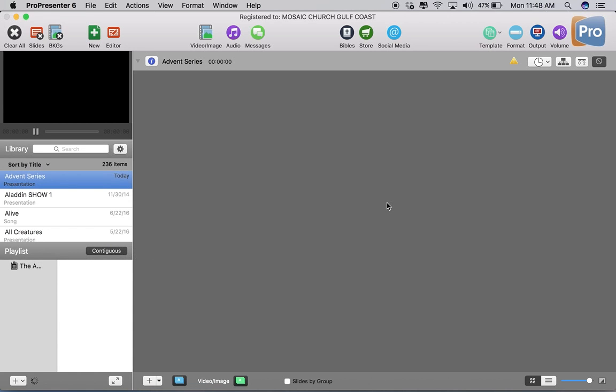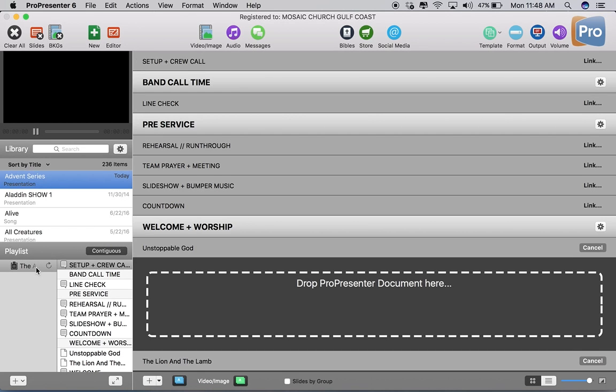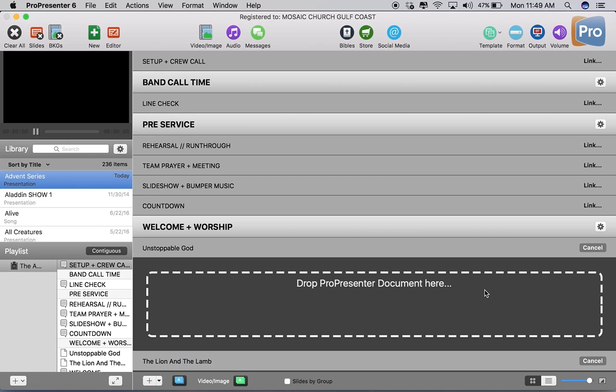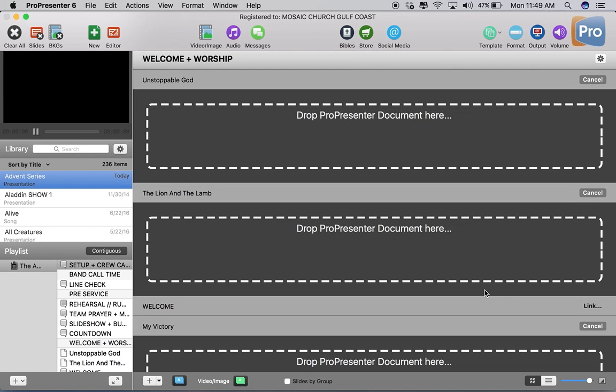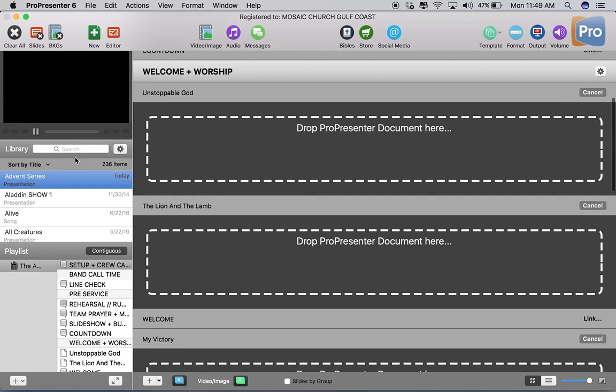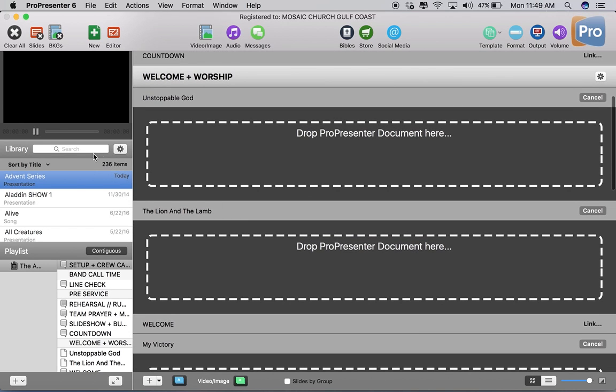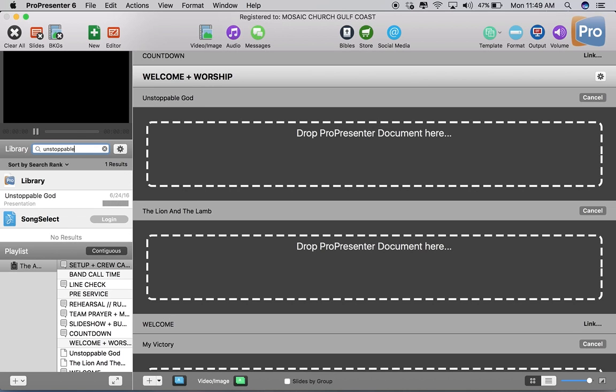So when you select it, it's going to automatically throw it into your playlist and auto-populate your order of service. A lot of the time it'll automatically sync up the songs from your library. But in the case that it doesn't, like this, you'll just simply go to the search menu. As you see, the first song is Unstoppable God. You'll type in Unstoppable God, click, drag, drop.